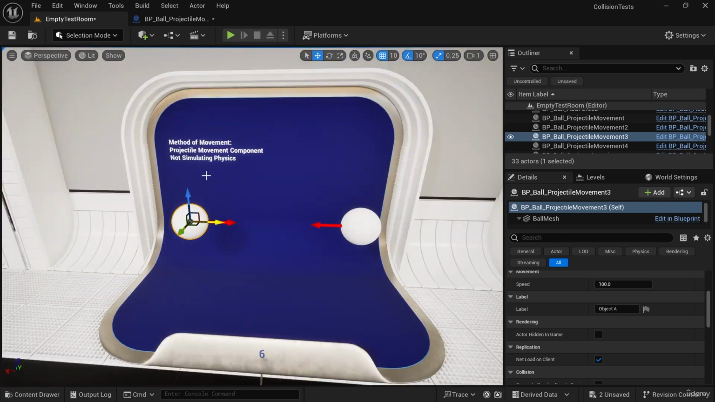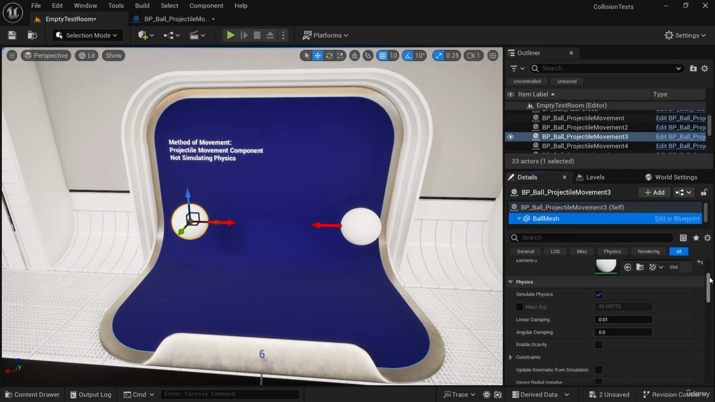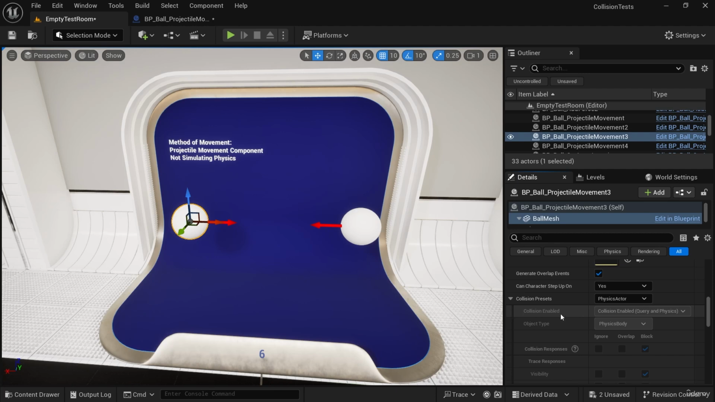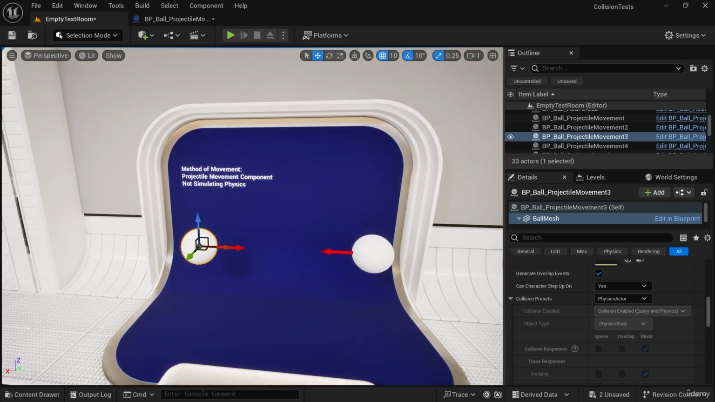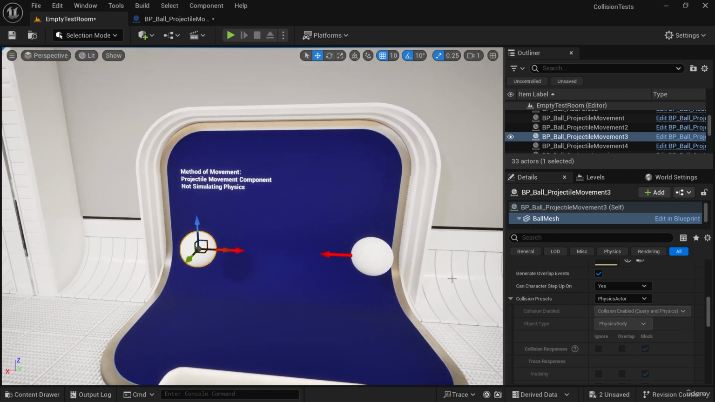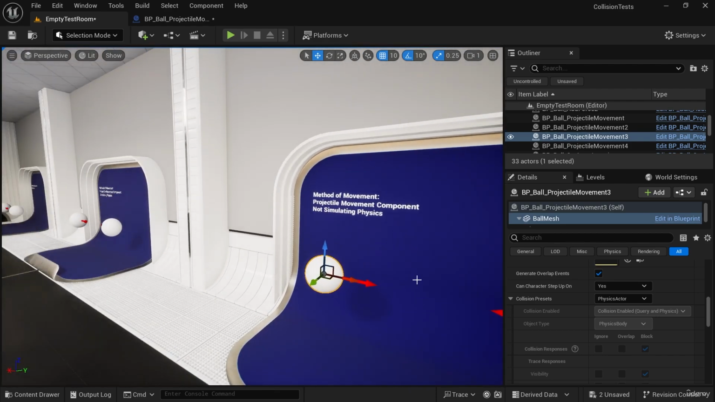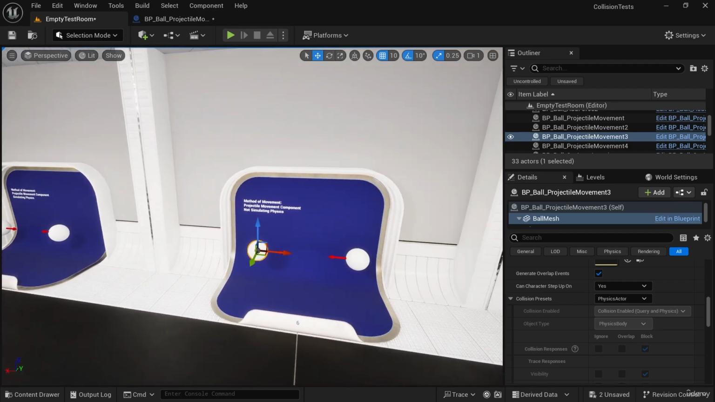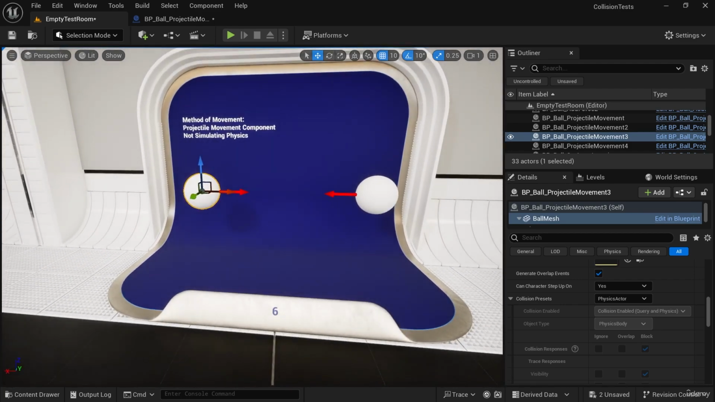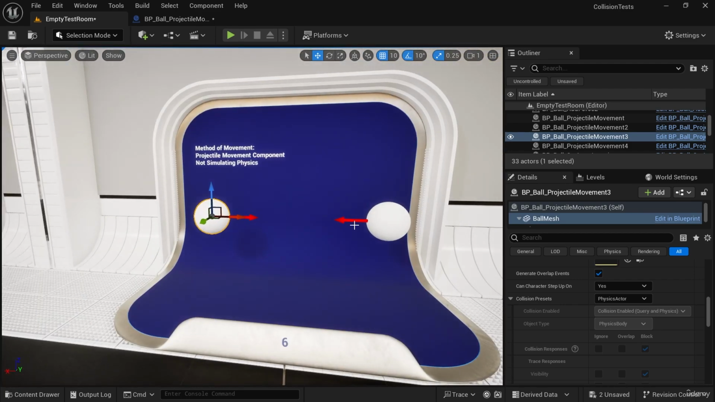An object can participate in both the physics system and the query system, and that's why a primitive component with collision can have its collision enabled setting set to collision enabled query and physics. So the setting that you choose really just depends on your use case. If you need both, you can have both, but if you only need physics or only need queries, you can use one or the other as well. So this gives us a little bit of a look into how collisions work, at least with blocking collisions. Excellent job, and I'll see you in the next video.